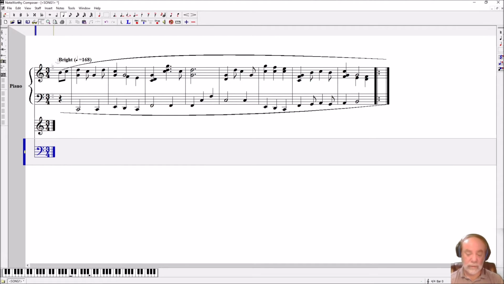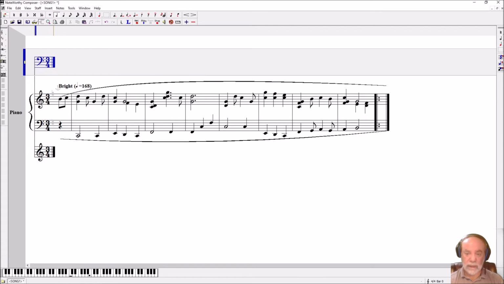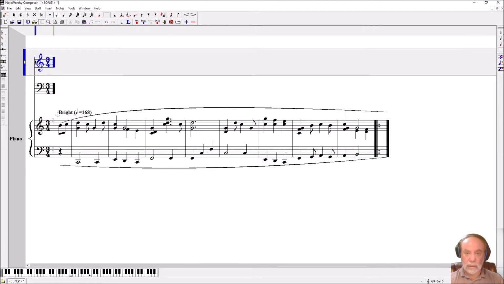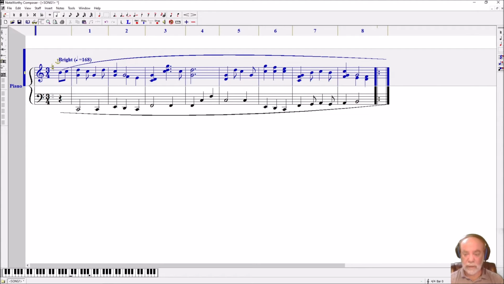I can also do Control Shift page up to move them to the top, so that the piano part is below the vocal parts, as in standard choir music. So that's how I would do that. I'm not going to do this because I don't want to be using this at the same time. The piano part just needs to see the piano part.